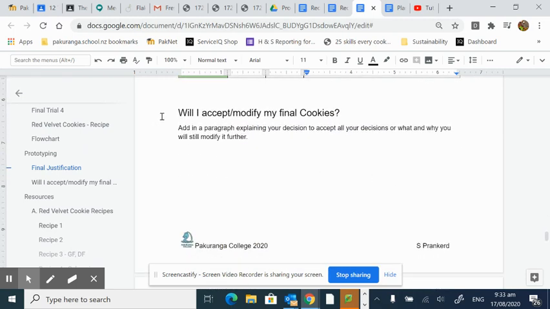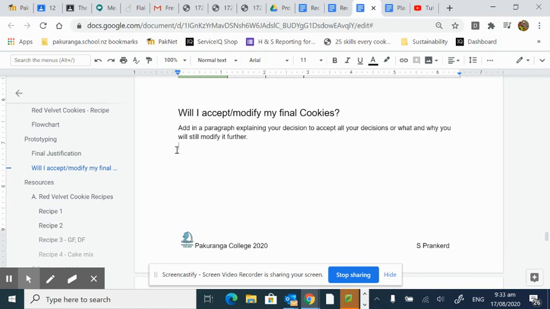Now, the last one, will I accept or modify my final cookies? Add in a paragraph explaining your decision to accept all your decisions, or what and why you will still modify further. So you're going to type in here a summary of what you learned. So you might talk about your priorities with gluten-free and not choosing it. You might talk about how you felt that it was more important that it was easy to make because you don't have a high skill level.